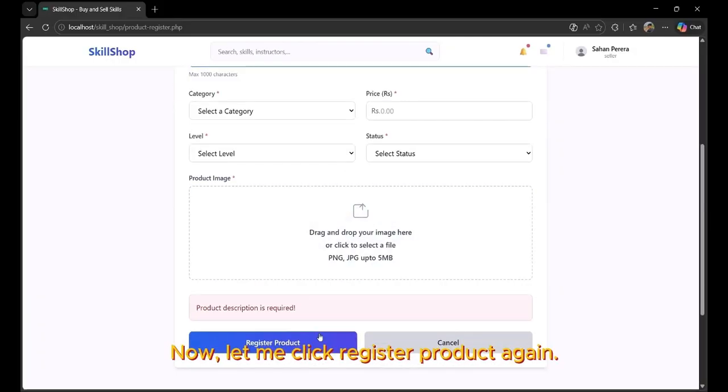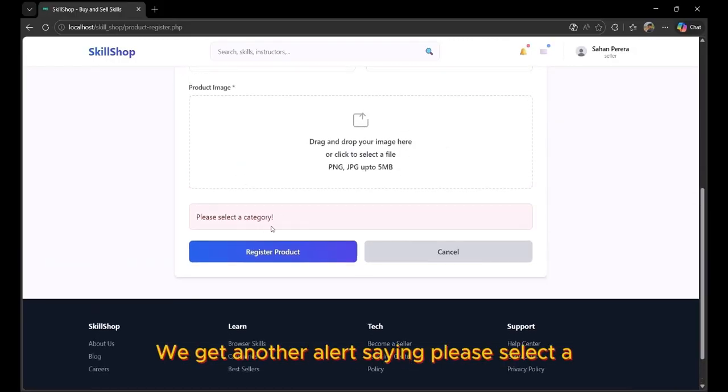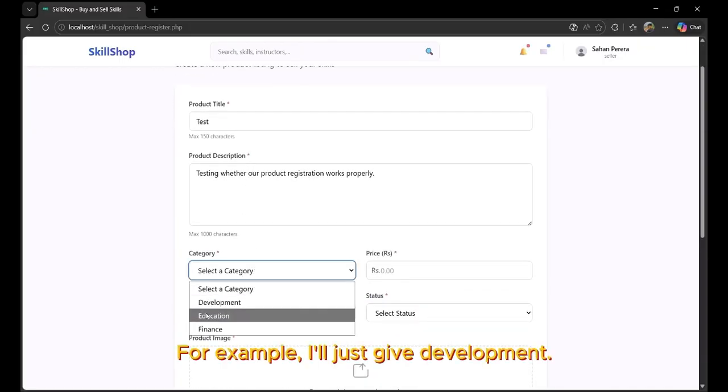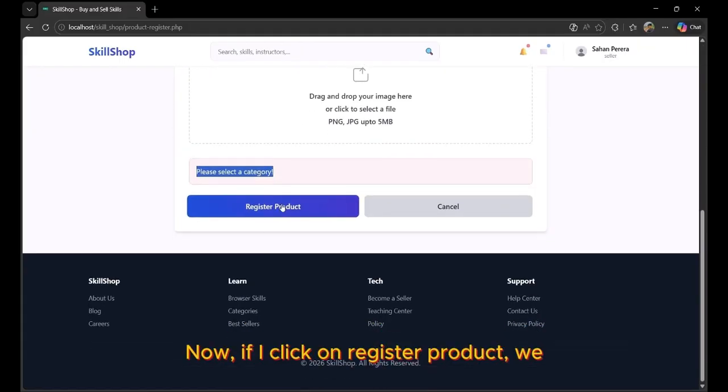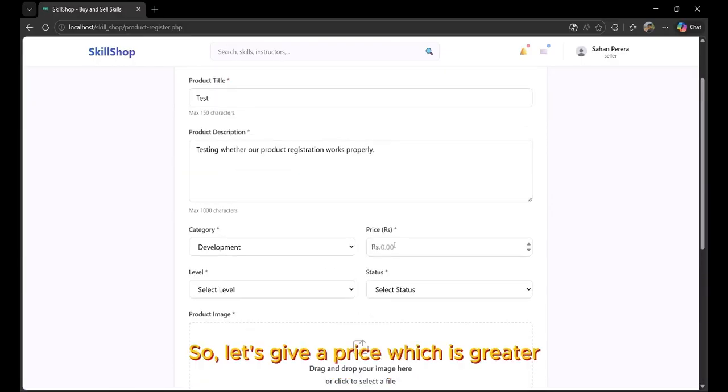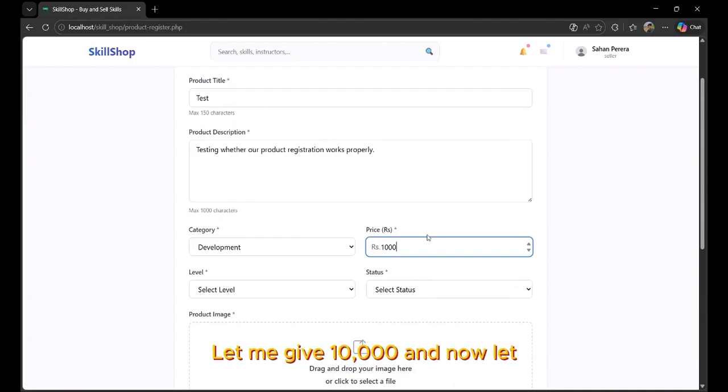Now let me click register product again. We get another alert saying please select a category. So let's select a category. For example, I'll just give development. Now if I click on register product, we get another alert saying price must be greater than 0. So let's give a price which is greater than 0. Let me give 10,000.